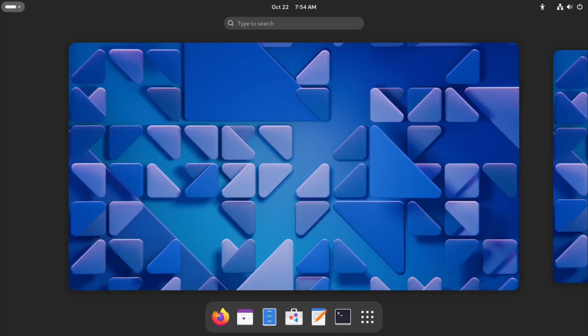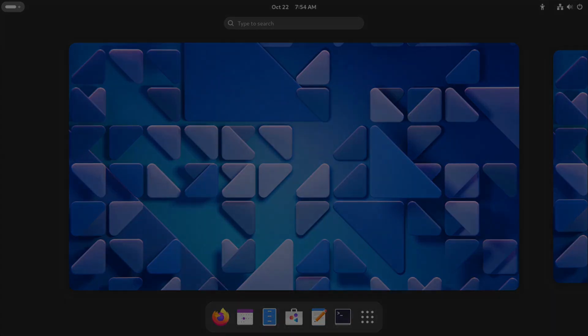I know it's been a while, so today I'd like to take some time to talk to you about the GNOME desktop and how I configure my desktop using GNOME extensions to maximize my workflows. So let's get started.